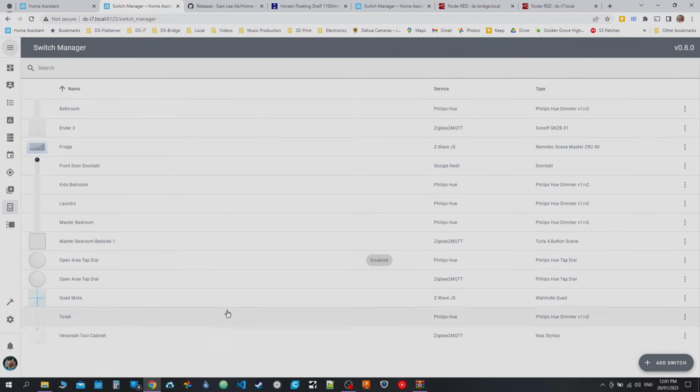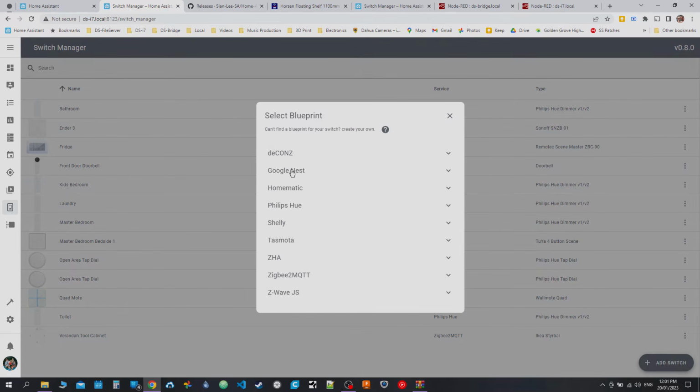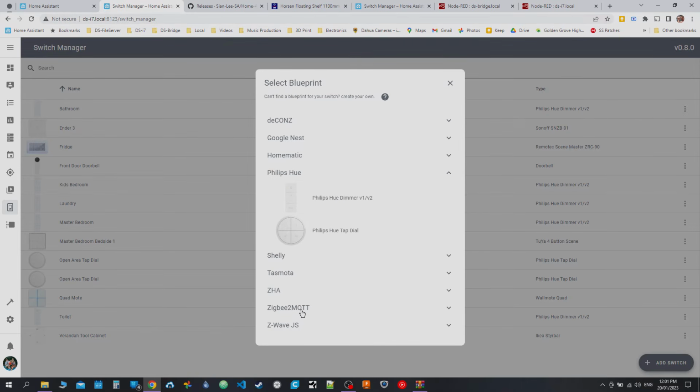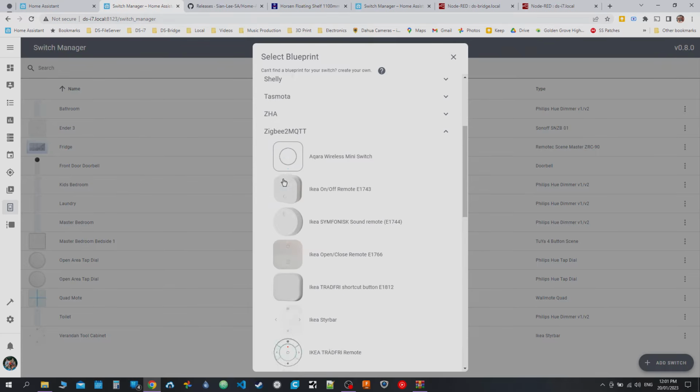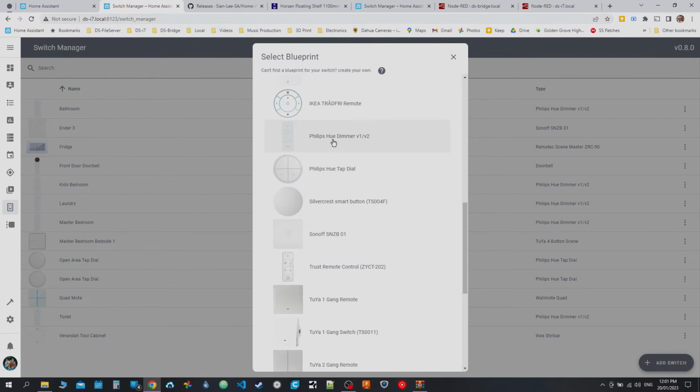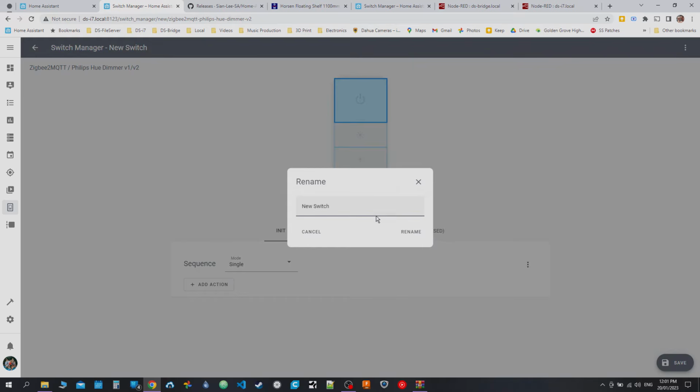I've already got switches defined and created, but I'll start from a fresh new one. So we'll click on Add Switch, and you choose the service that you use for your switch. If you're using deCONZ, use deCONZ, or Zigbee2MQTT, or just a generic Philips Hue integration. I'll do a test on Zigbee2MQTT, and I'll do a Philips Hue dimmer for that one. Name your switch something, I'll call it test.